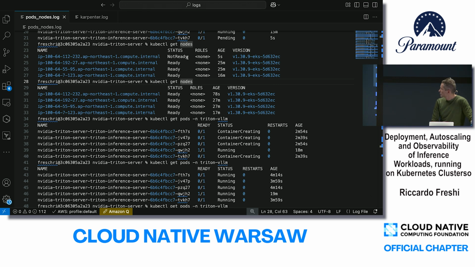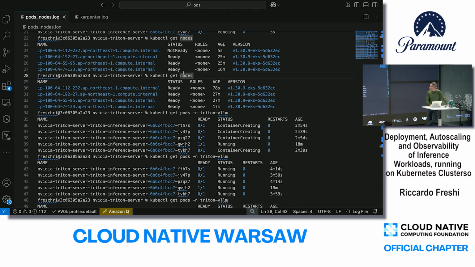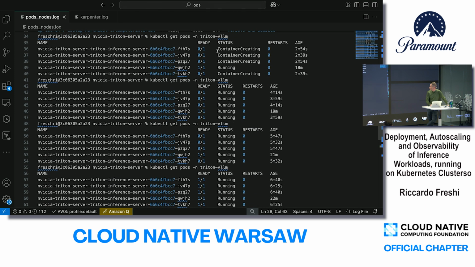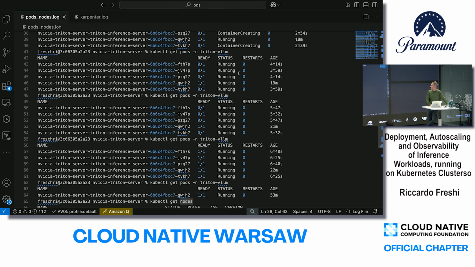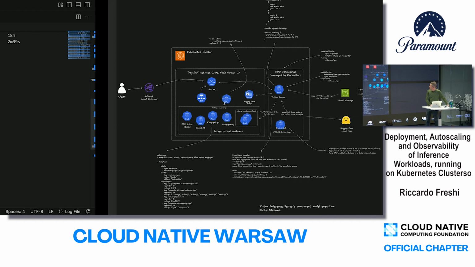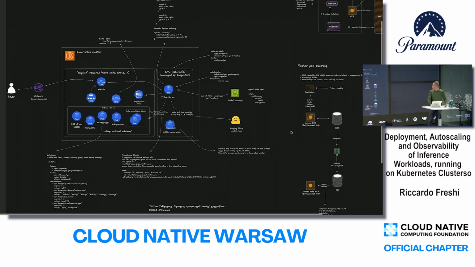Again, to support these pods, Carpenter kicks in and launches nodes here, and then the flow goes on with the container creating, because now the pods are placed and scheduled on the related nodes, and then they are in running state. I think that's more or less what I wanted to show.